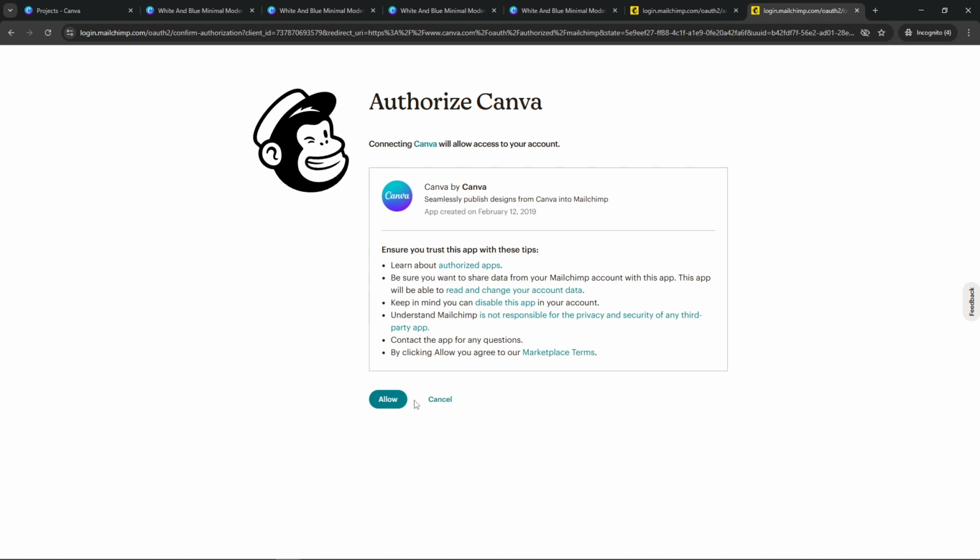Finally, after following through all these steps, make sure to click Save. This ensures that all the integration details are locked in and your design work is seamlessly shared with your Mailchimp campaigns. And there you have it.